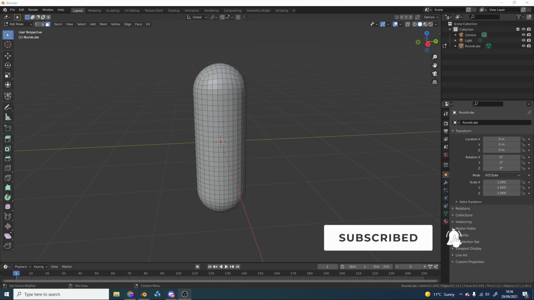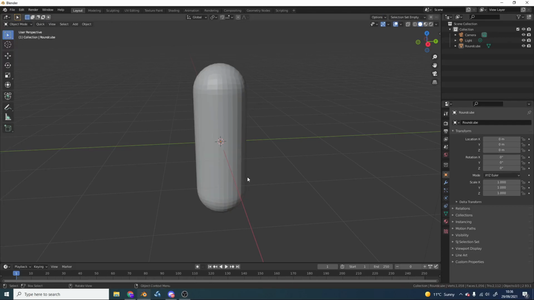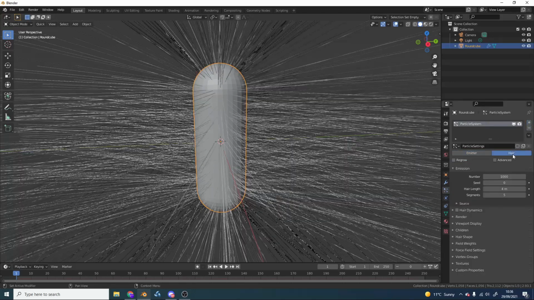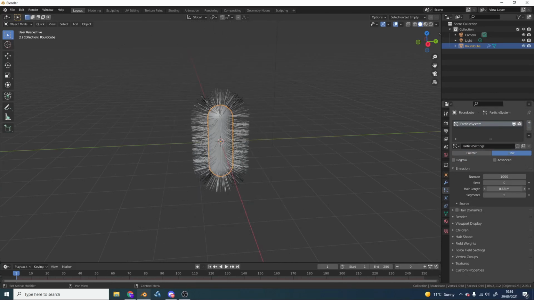Now as you can see here, I have a capsule object. I've subdivided it a few times in the middle and I'll quickly jump into object mode. And the first thing I'm going to do is add a particle system. So I'll select the object, I'll go to particles, I'll hit the plus sign and I'll enable hair. Now the length's a little bit big, so I'm going to bring this in just a little bit.